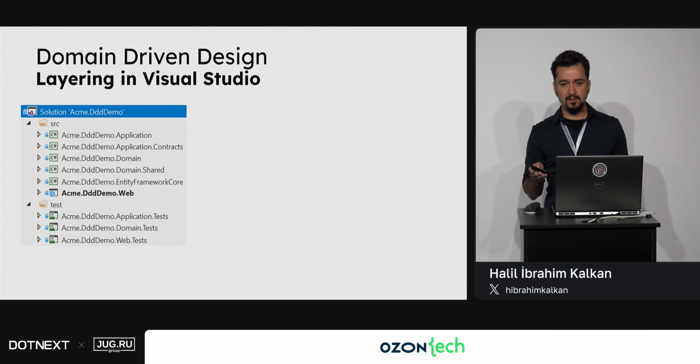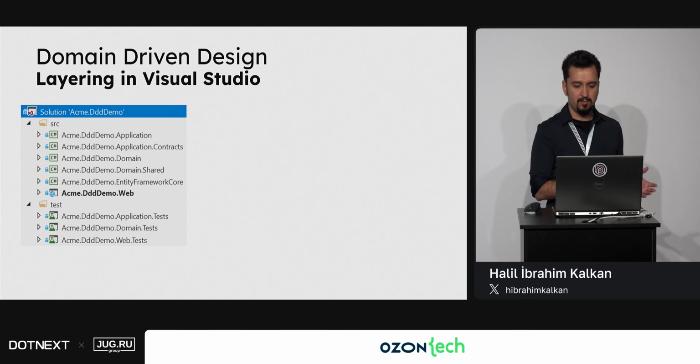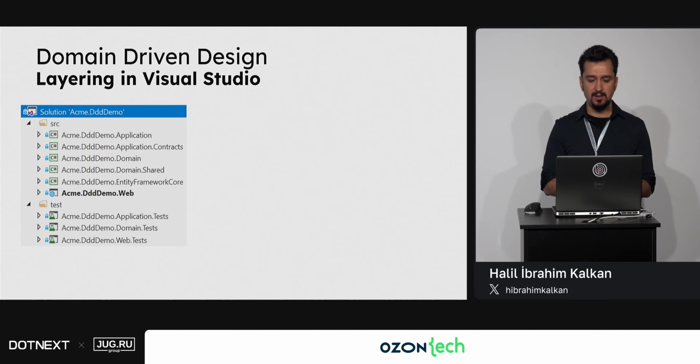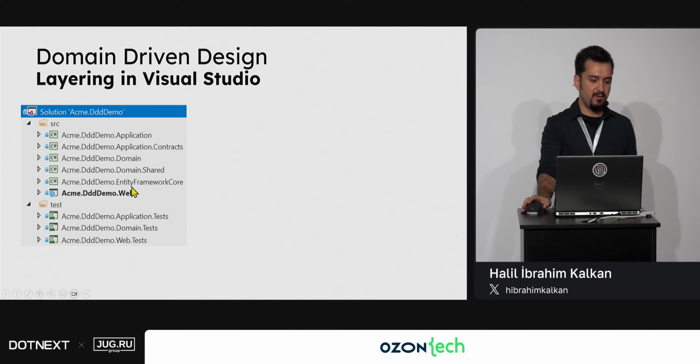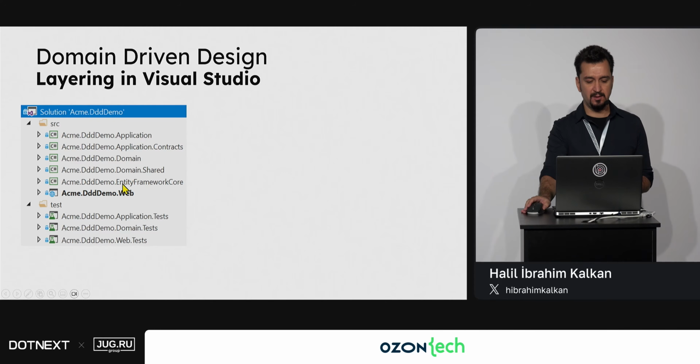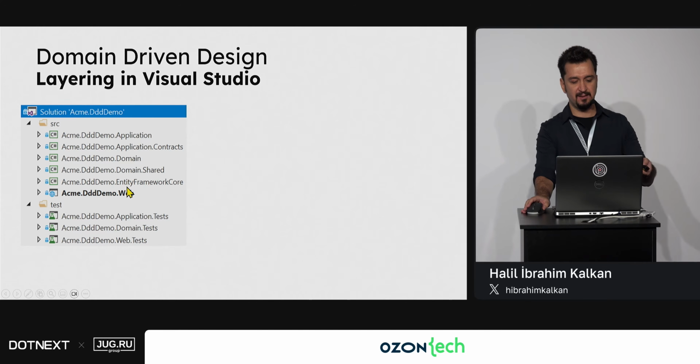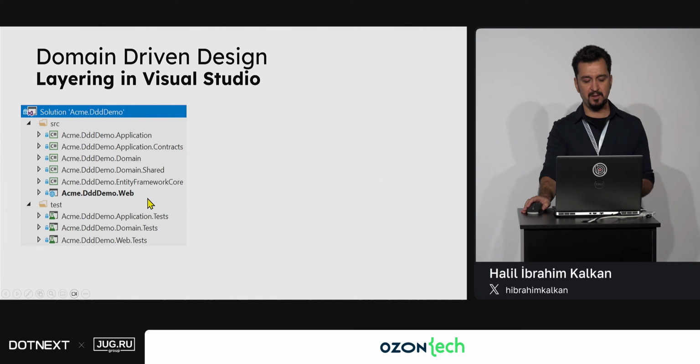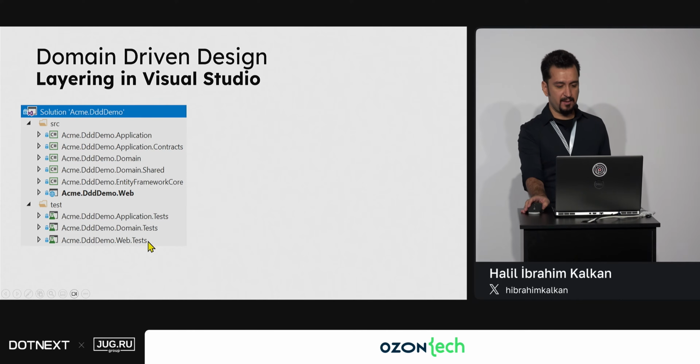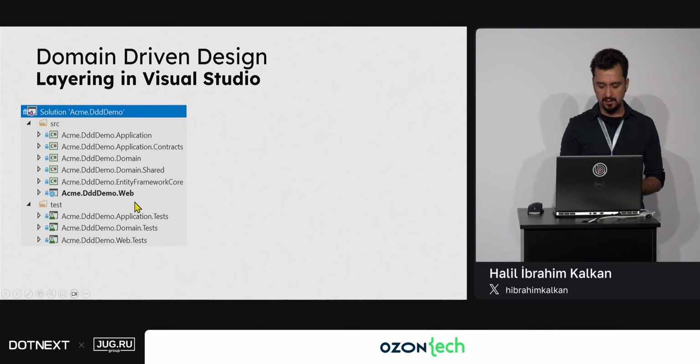So in practice, we have created a layering model based on DDD. It doesn't exactly follow the same naming. However, in practice, we split the application layer into 2 parts and the domain layer into 2 parts. Here we have Entity Framework Core as an infrastructure library. You can put it in an integration project. However, we have separated it. Then we have test projects and the web layer.